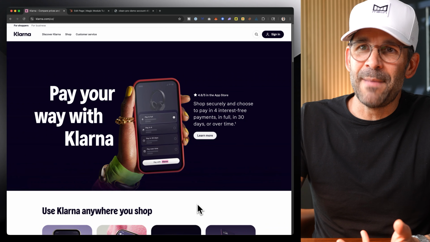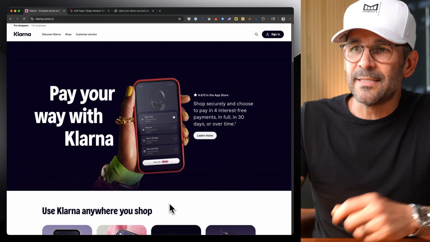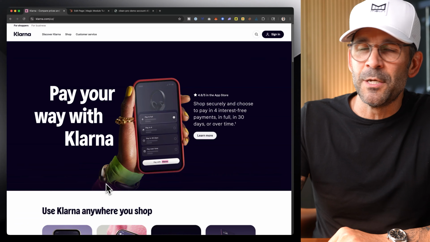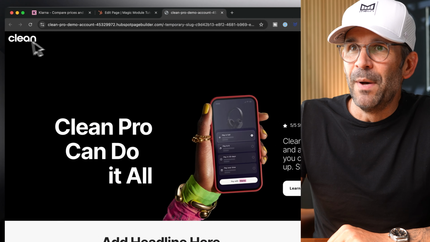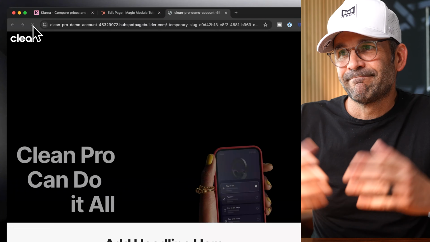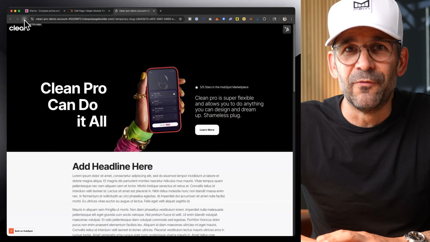Not too bad. Now, the last little design detail is this little gradient image. You could probably do that in the image. I'm not gonna waste your time here. But all in all, the magic module for the win.